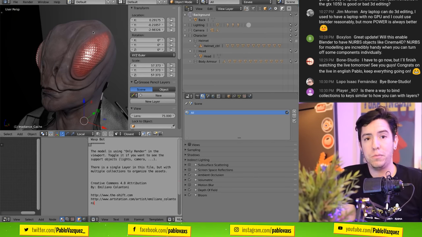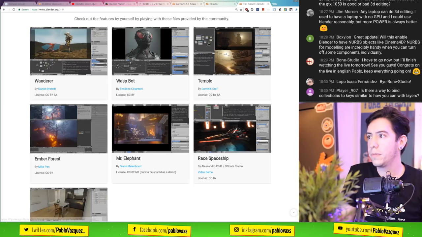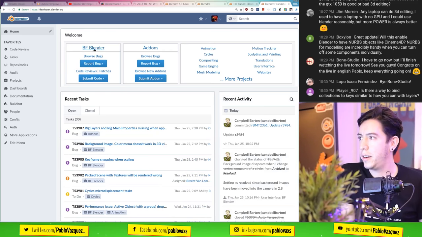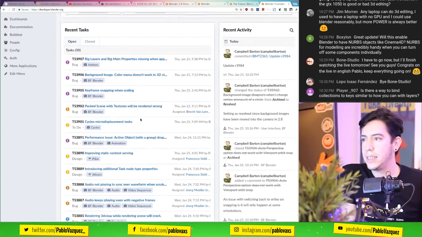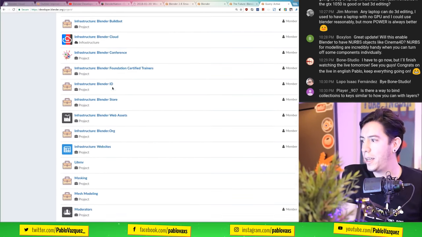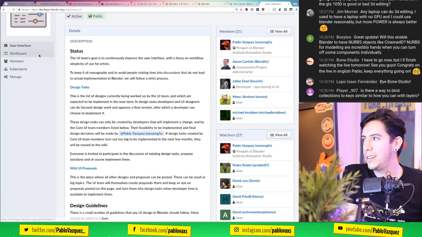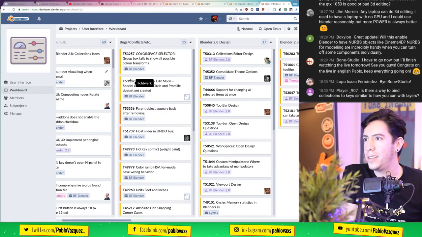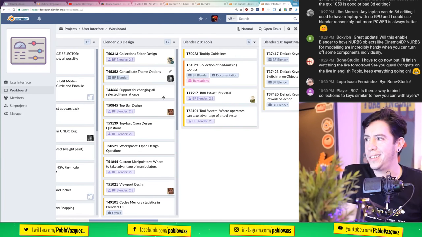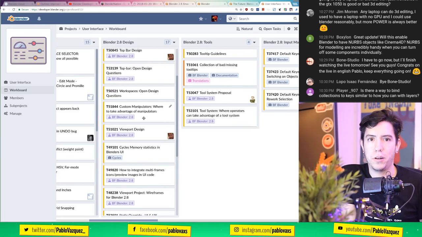This will be pretty much available all the time, like it always is in Blender, on developer.blender.org. There are projects that you can see and follow. Well, there are a million projects, but the pink one, well, they changed the logo, but it used to be pink. It's called User Interface. There is a workboard, and here there are a few of the design threads, basically, where you can chip in your ideas, or discuss with other parts of Blender.